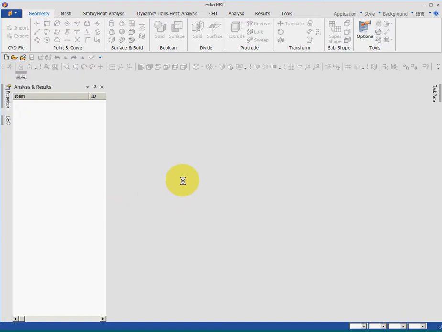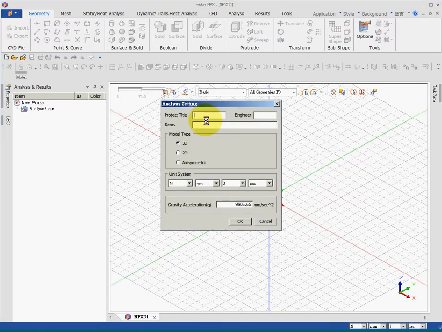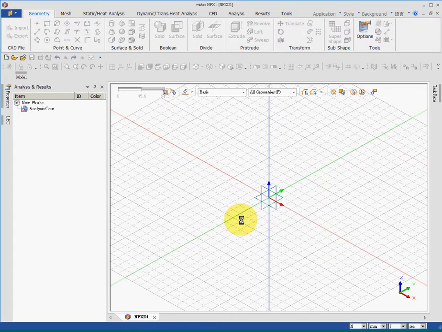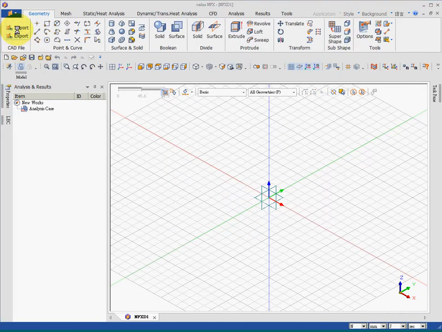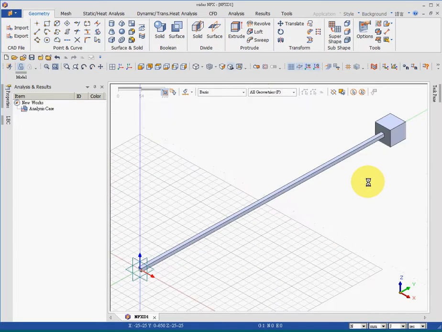Midas NFX Lecture 7: Transient Dynamics, Mode Superposition Method. So this is the second method to solve a transient dynamics problem, an impact problem. We give it a name and import the CAD file. So this is step 1.